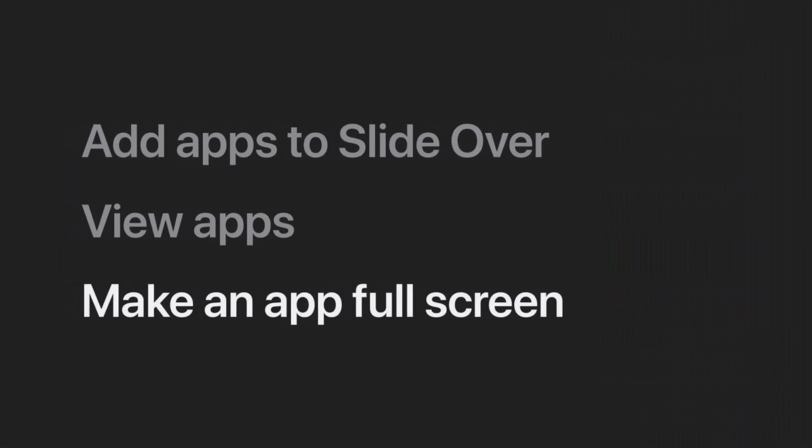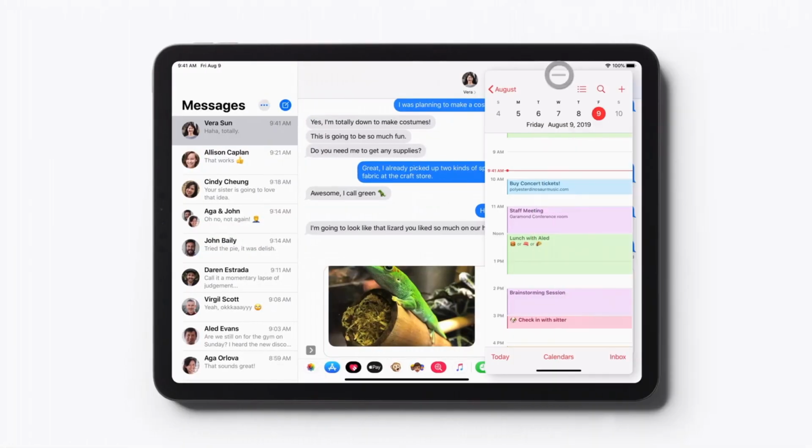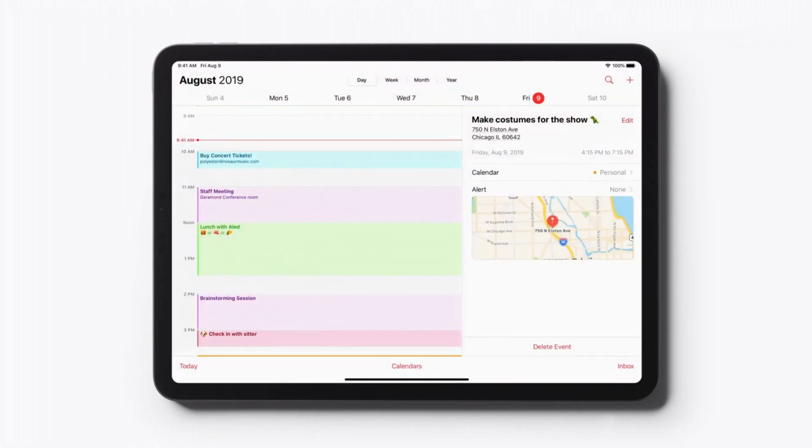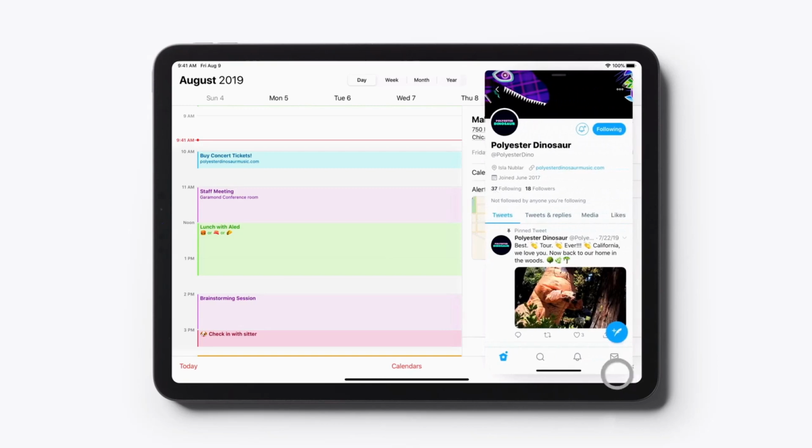Want your SlideOver app to go full screen? Just drag the bar at the top of the app to the top center of the screen, and it will go full screen. Now you can check all your favorite apps at a glance.